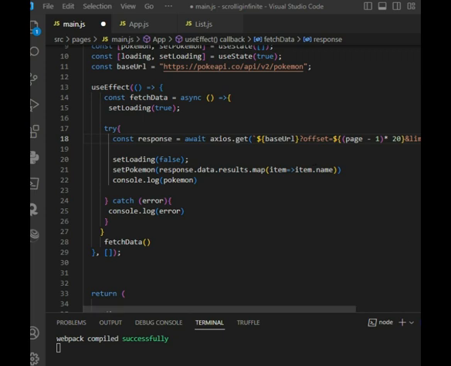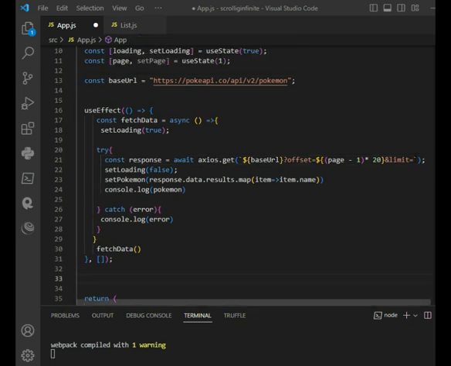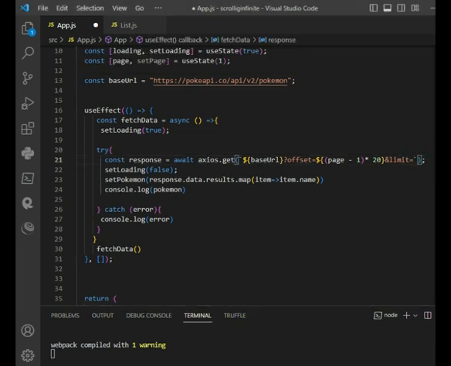Once we have the 0-based page index, we multiply it by the number of items per page to calculate the offset. In this case, each page contains 20 Pokemon. So, multiplying the 0-based page by 20 gives us the starting index of the current page's Pokemon data. And here in limit we will repeat 20, which is the number of items per page that we want to display.